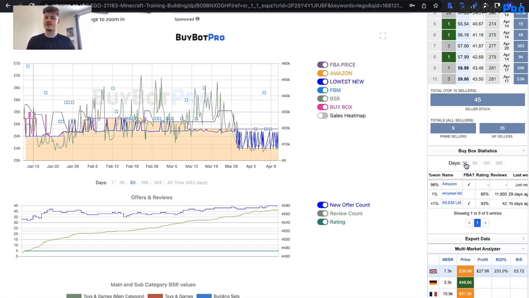So it tells you the name of the seller, how often they have won the buy box, how often they've had possession over it. And then it will indicate to you if they are an FBA seller. So give them a tick if it's either Amazon or if they are an FBA seller, and we'll leave it as blank if they're merchant fulfilled. You can see the reviews that particular seller has had and the positive feedback percentage as well. You can also see when they last won the buy box.